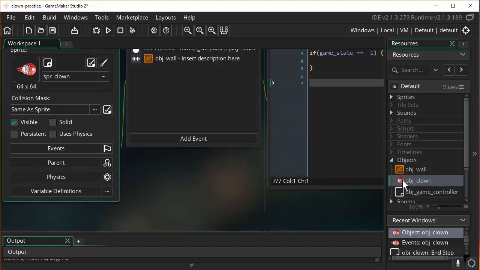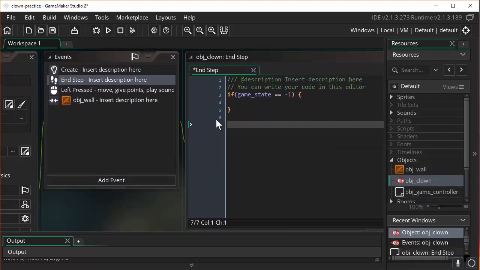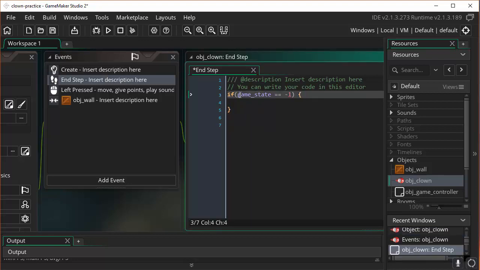So if we're sitting on the clown and we say, hey, check what game state is, it doesn't have any idea what game state is. It's never heard of this thing because it lives on a different object. If we want to seek out and check the value of an instance variable that lives on a different object, we have to use this dot syntax to find it. So which object does it live on? It lives on obj_game_controller.game_state. And by doing this, we can actually find it.